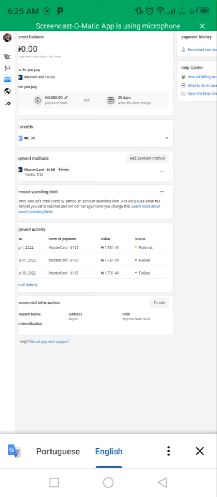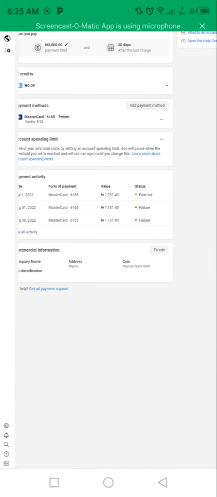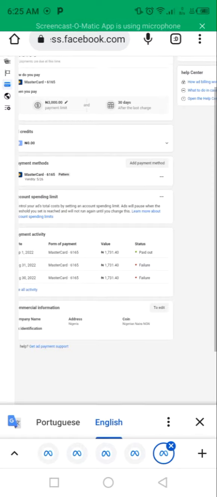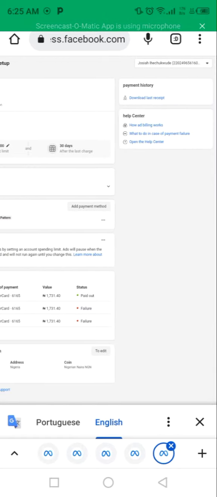Again, if that doesn't work, what you do is go over here. You go to what to do in case of payment failure.